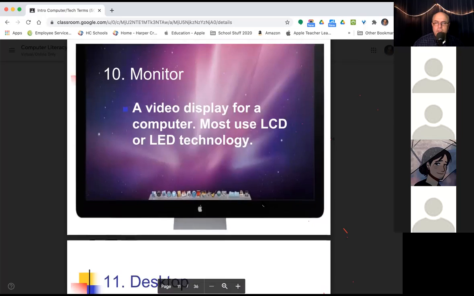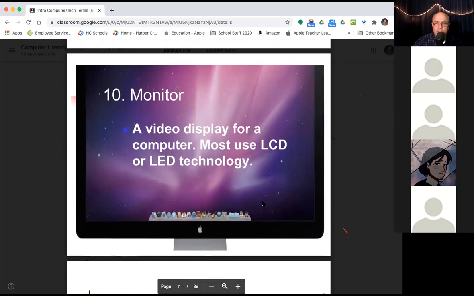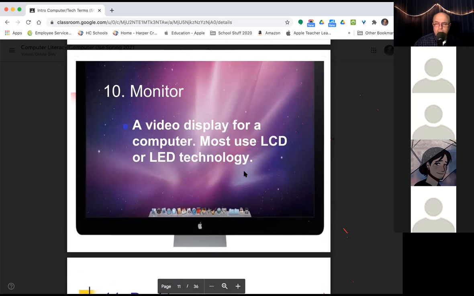And the last one I'm going to talk about today, I'm not doing all of them today, just the first 10, is monitor. I happened to find a picture of a monitor when I made this, and I put the definition on top of it. And I think everyone knows what a monitor is.